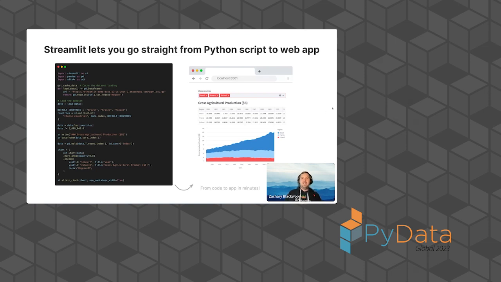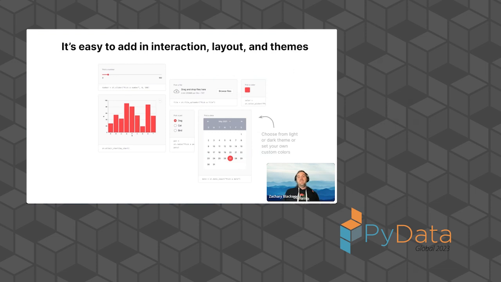Works with a lot of different libraries. And we've added a lot of different widgets. So here's a few of them. You have sliders, and here you have an example of an Altair chart and a file uploader and a color picker and a date picker and all those kinds of things that you would expect.